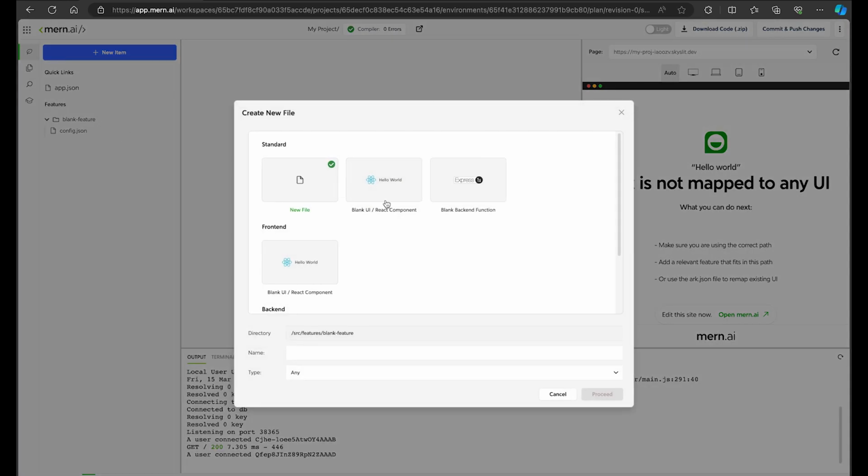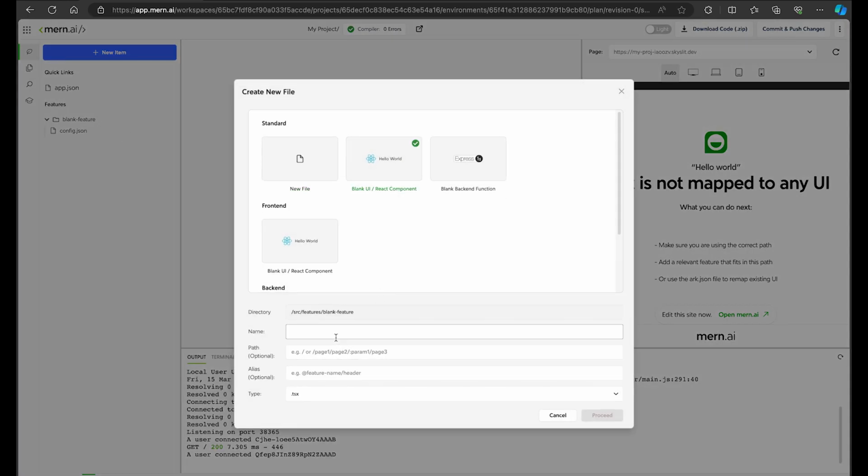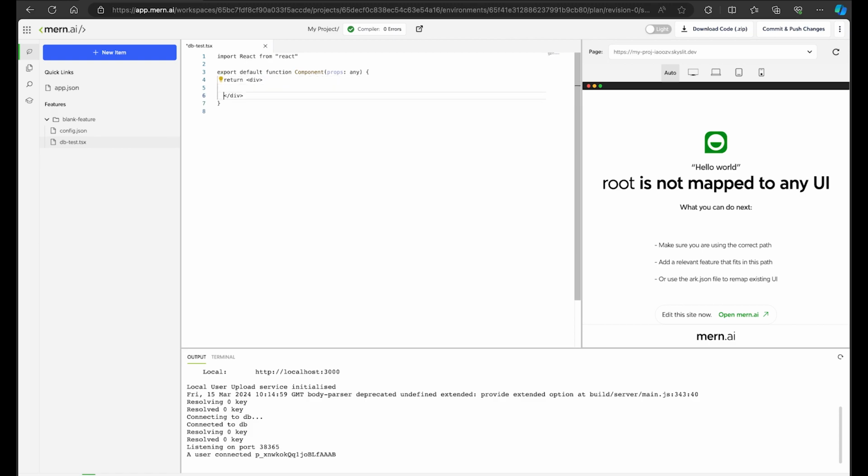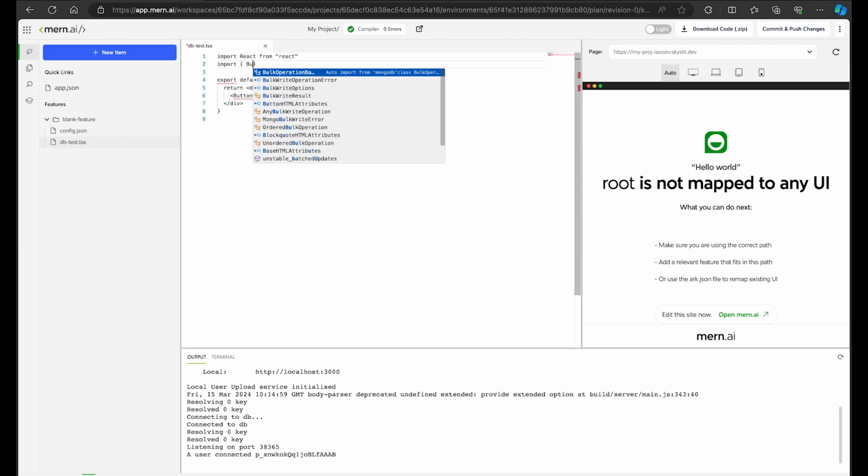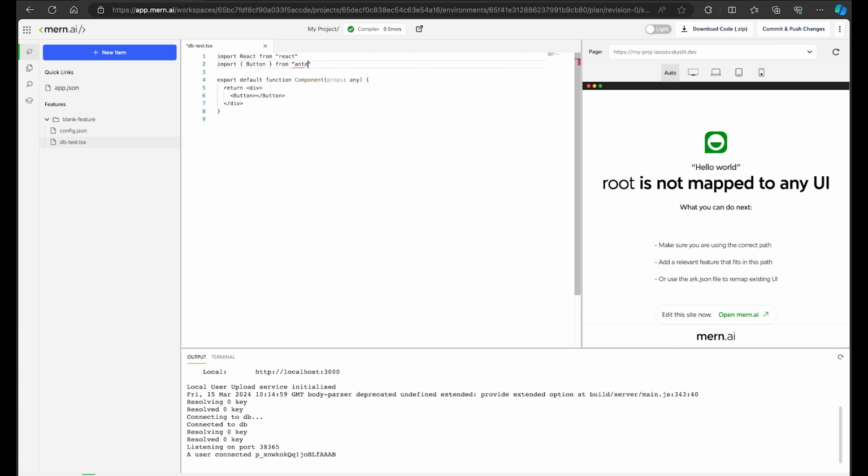First, we will create a UI/React component file, name it db test, and let's give the path as /db. Now we need 4 buttons, so let's add them here. Button, add product, update product, another one for delete product, and get product. Save it and let's check the output.